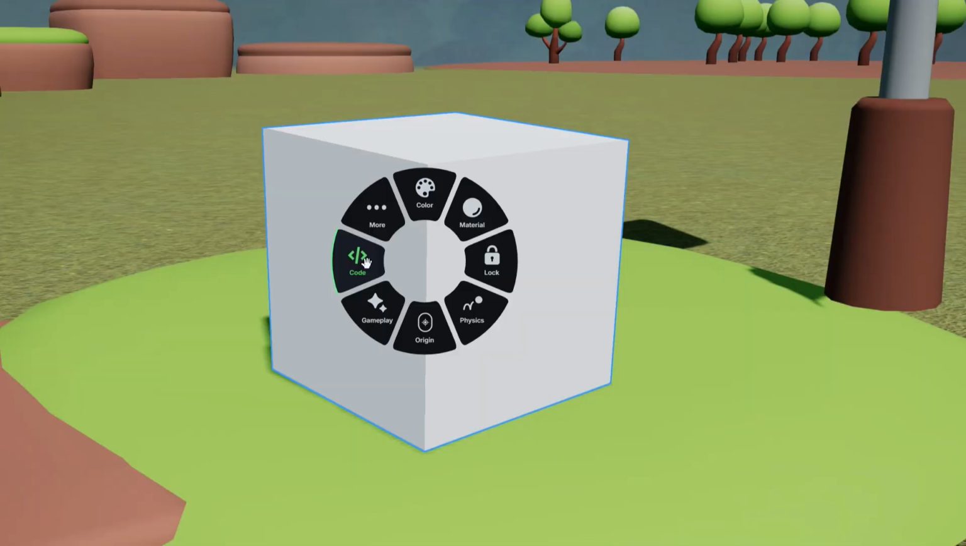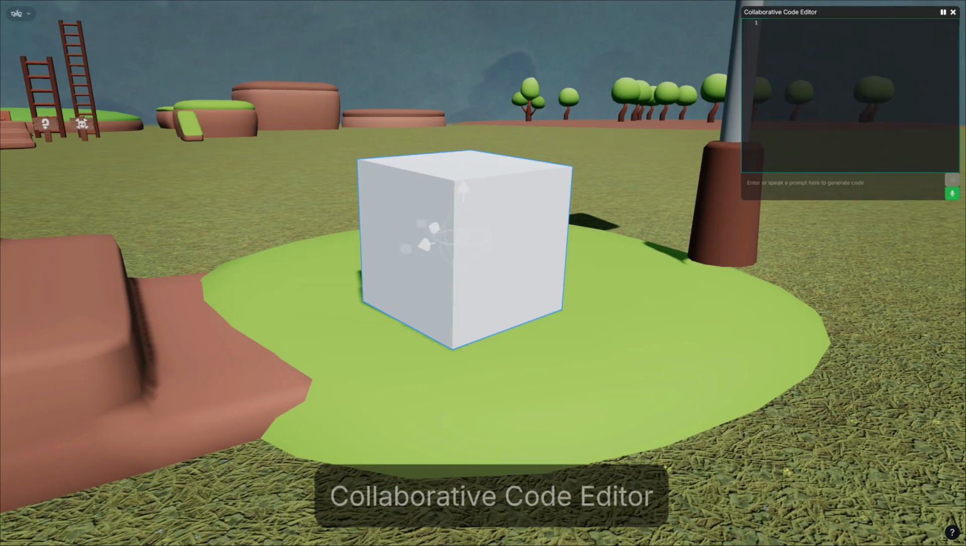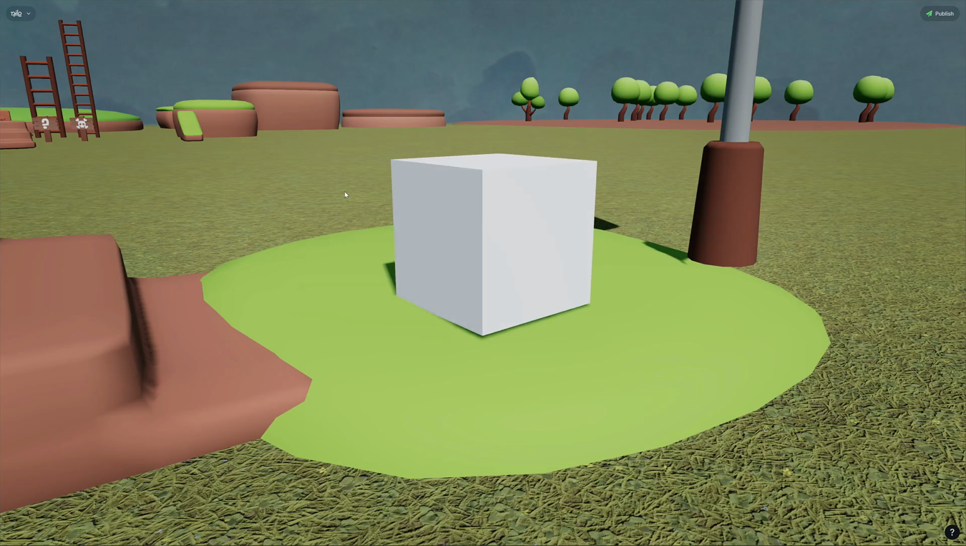The Code option in the radial menu opens up the Collaborative Code Editor, where you can add custom behaviors or generative edits. For example, let's make this cube rotate, and Nilo will do all the heavy lifting with the code.